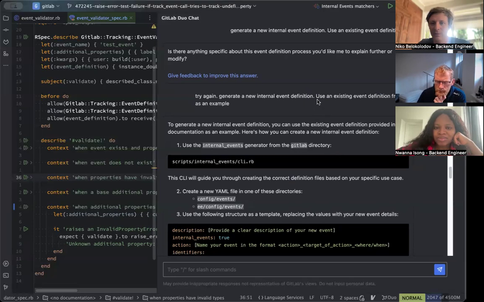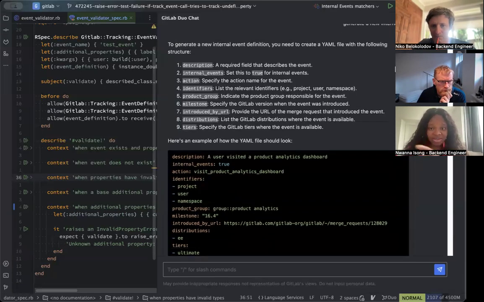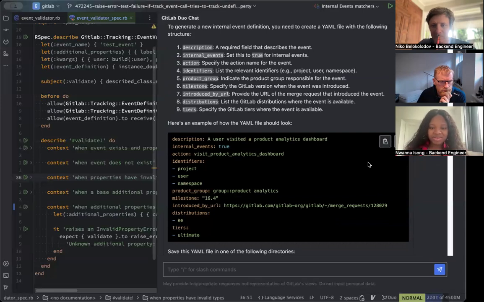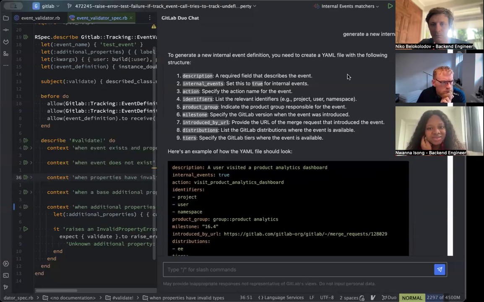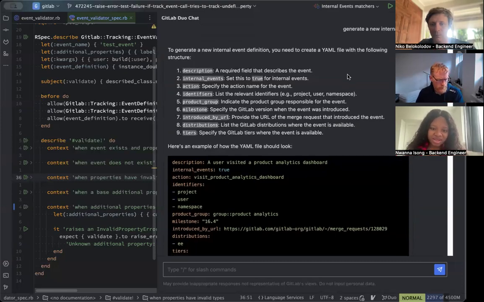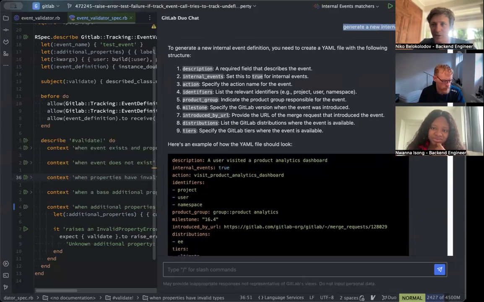That's cool. Also, for the first example that you showed, where you just asked it to generate an event definition file, did you put in the description yourself after it was created, or was it interactive, or did it give you a template that you edited? No, I just asked it like this. This is what I ask here. This is kind of like a chat. Generate a new internal event definition. That's all I asked, and that's the answer I got.